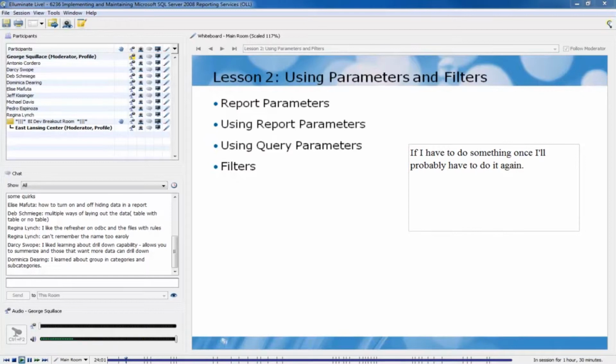So we find out then that reports can be made very flexible, and over the upcoming pages we're going to take a look at first report parameters and then how to use them. Then we're going to take a look at query parameters, and we'll find out how they can really drive reporting hard. And then we'll find out how there can be some problems with query parameters, and the solution becomes filters at certain times.